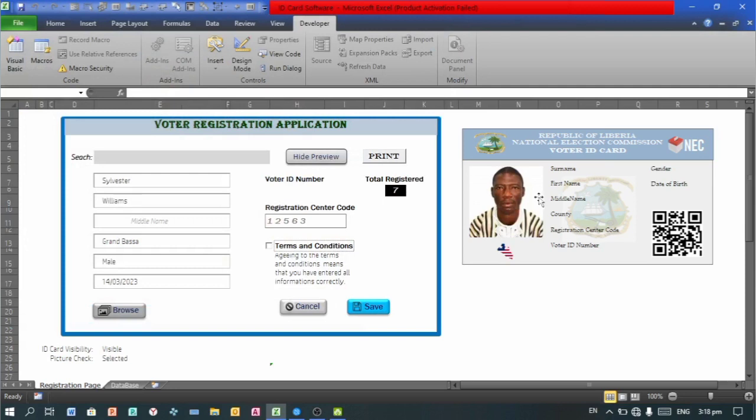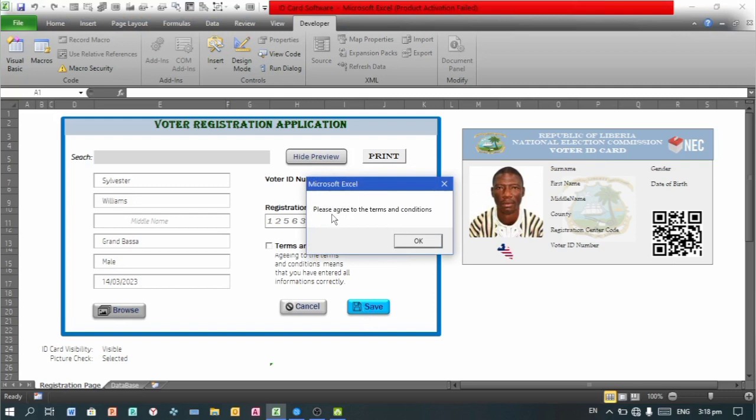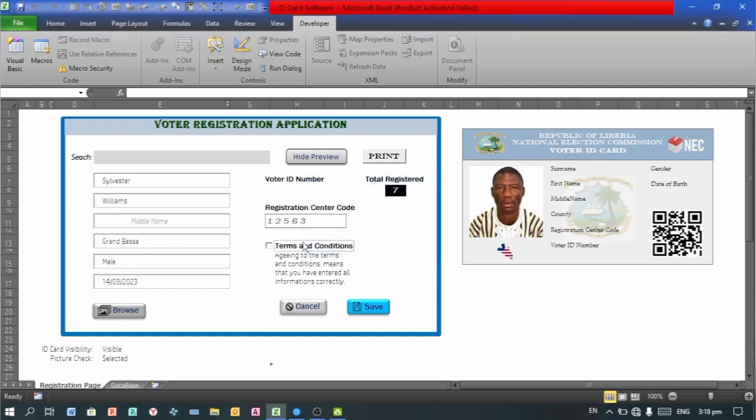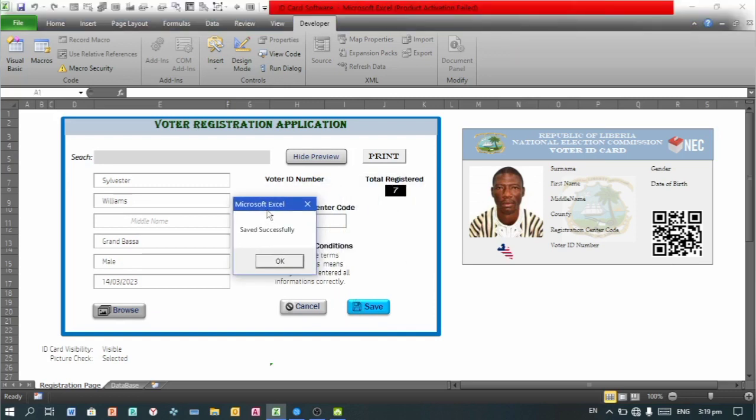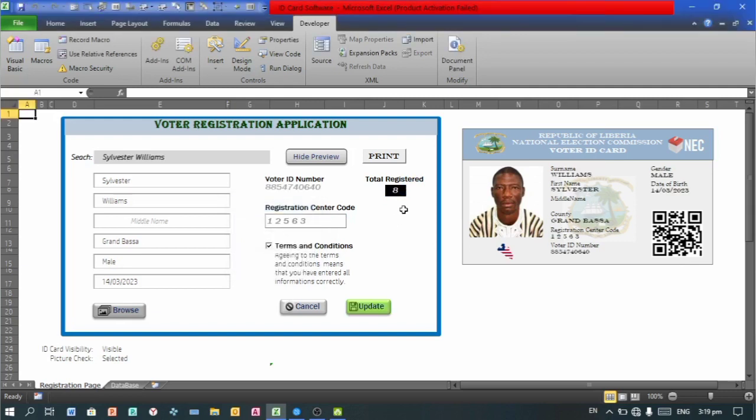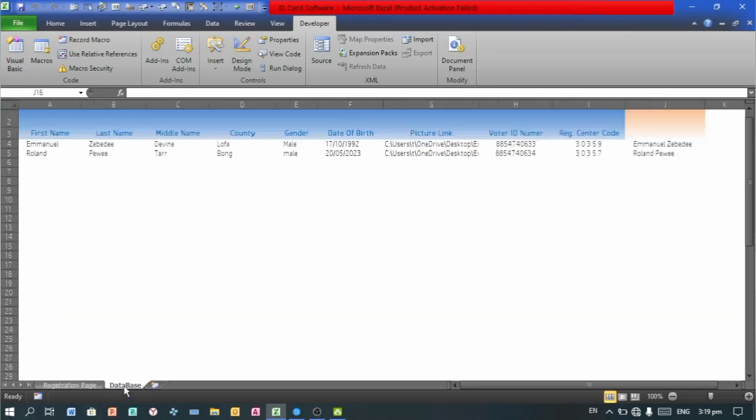Place that photo right on the ID card, and then I can agree to things. Let me press this right here. Please agree to terms and conditions. So I can agree to the terms and conditions, and then hit save. Now you see the number is 7, but if I save this, it will go up to 8. Okay, that number increased to 8, meaning I've added one registered person in our database.